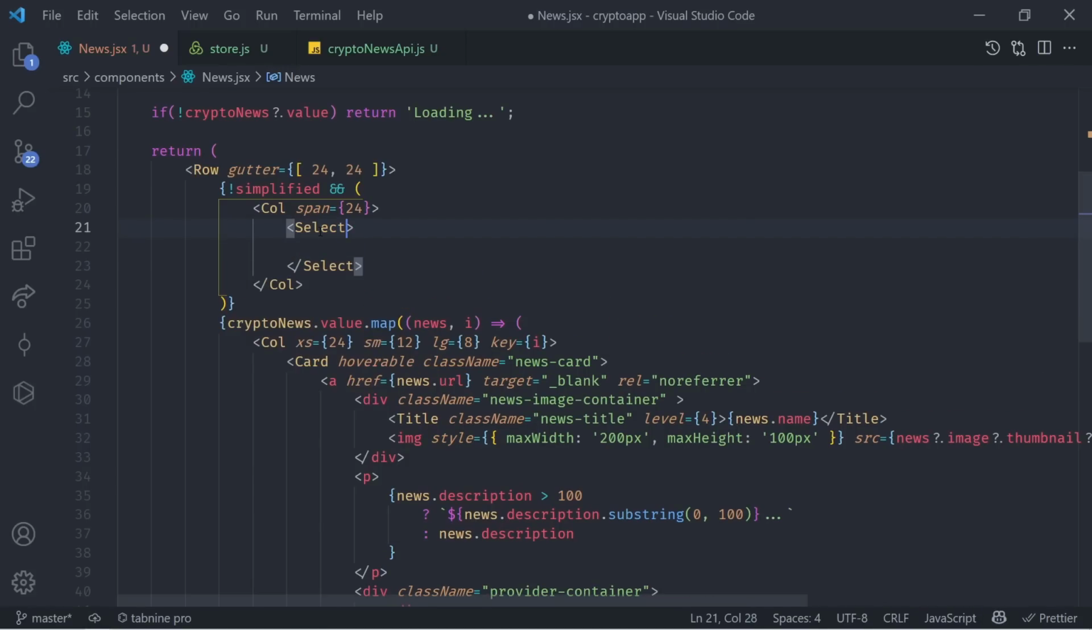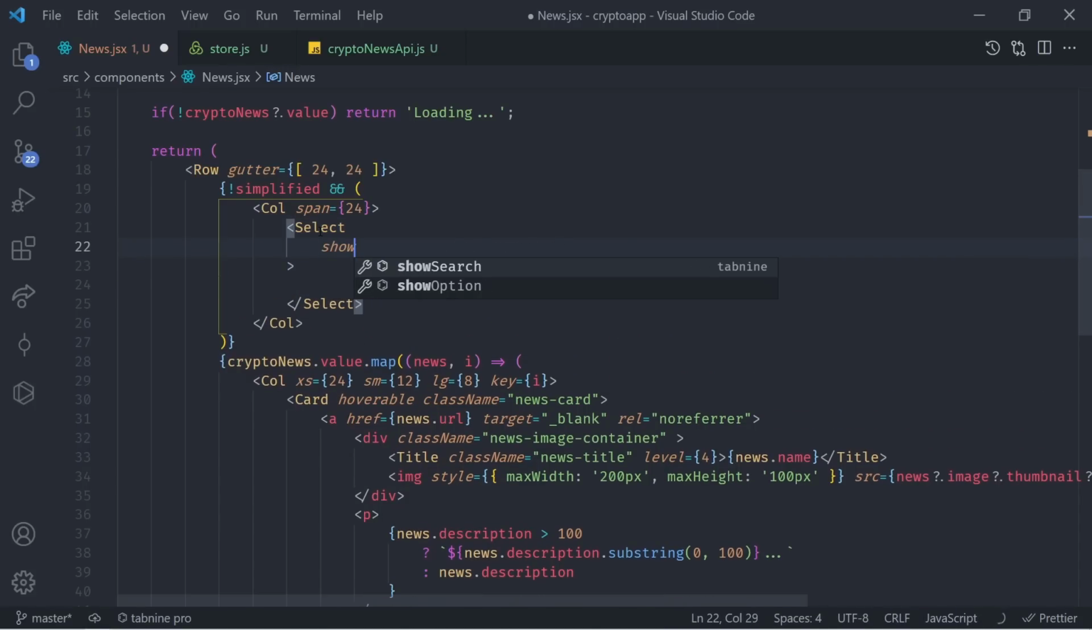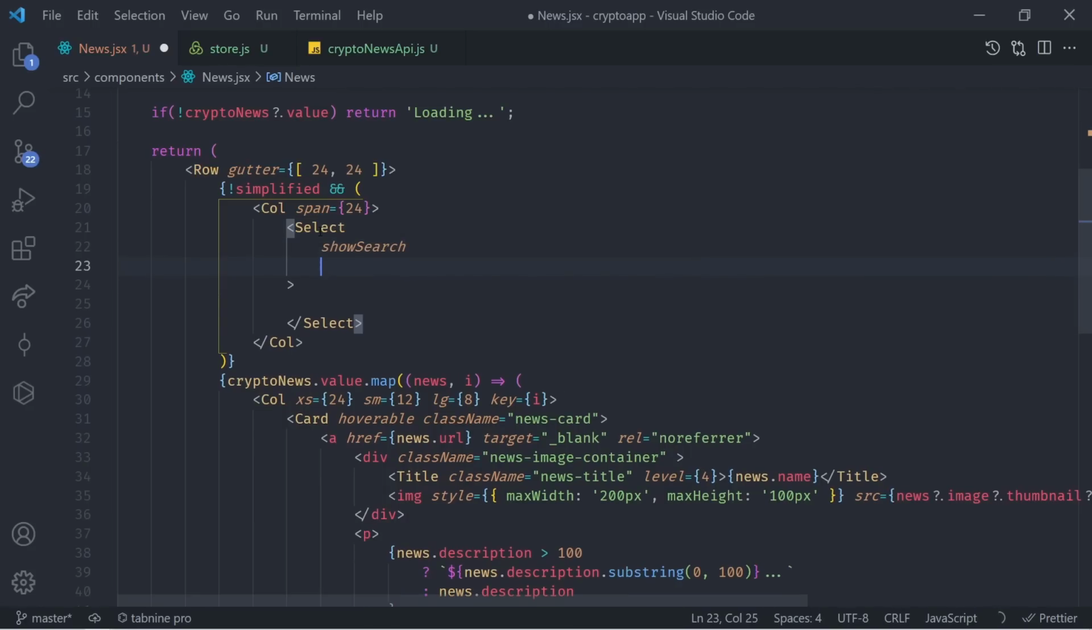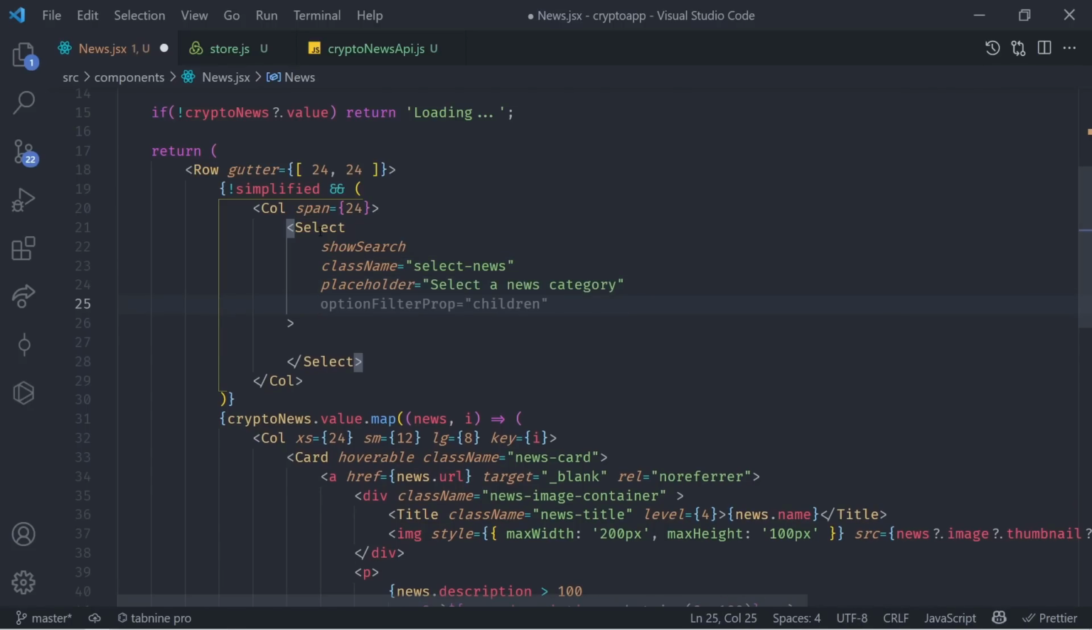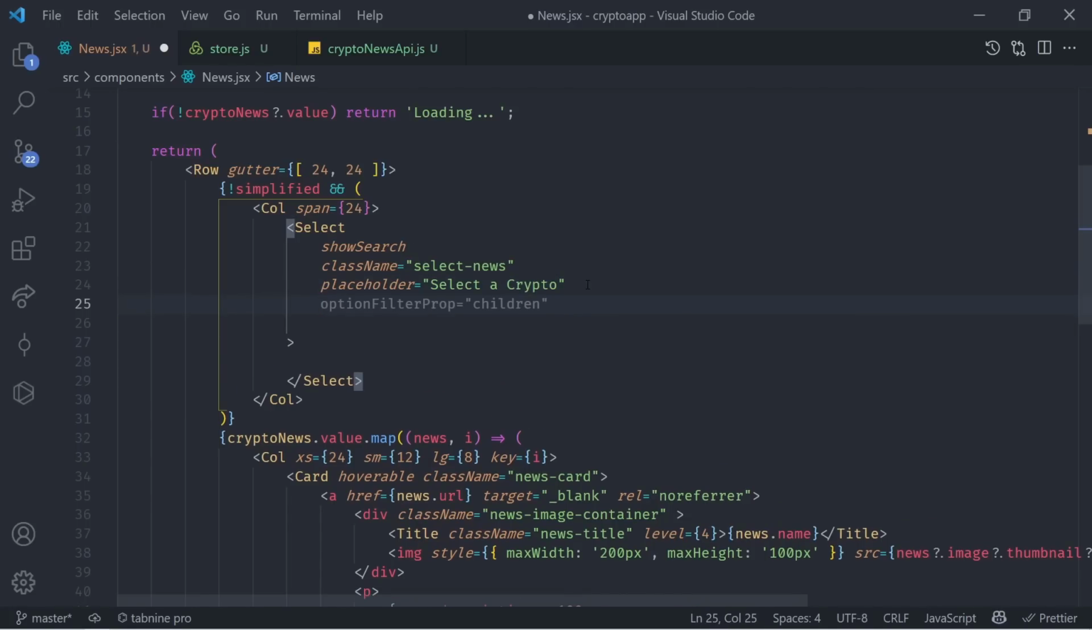And that select is going to have quite a few properties. It's going to say show search. Also, it's going to have a class name equal to select-news. It's going to have a placeholder equal to select a news category, or we can rather say select a crypto. Then we're also going to have the option filter prop, which is going to say children. Below that, we're going to have the onChange, of course, and onChange, we're going to get the value and we want to store it somewhere. For now, we can simply console log it.